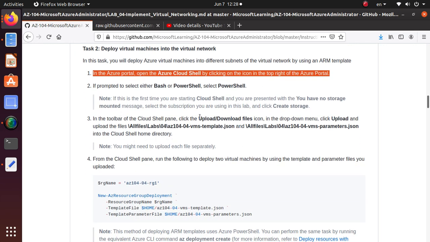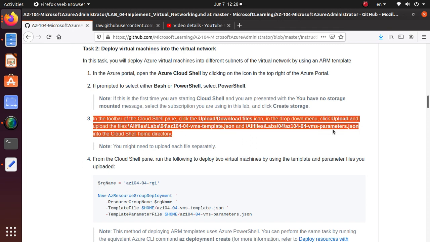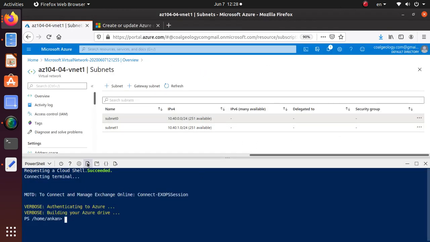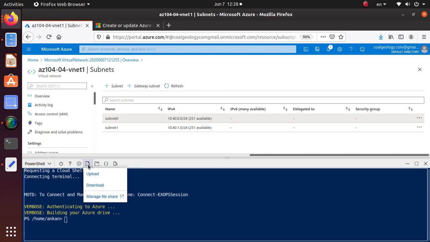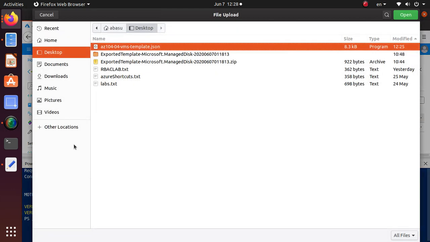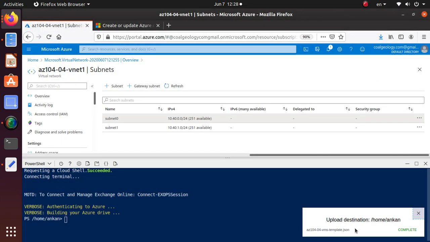Here what we're going to do is upload and download files. We're going to upload this file that we have created in our environment, and it's pretty easy. If you're watching my series of videos, we have done this before. Just click on upload over here, desktop, and this is the JSON file that we created. It's telling us upload is complete, so this is now available in the cloud drive that we're working with.